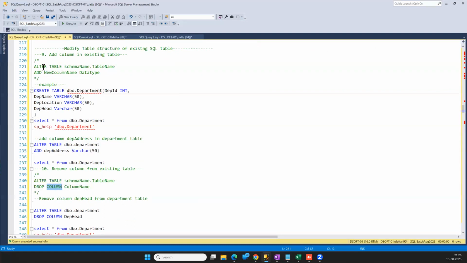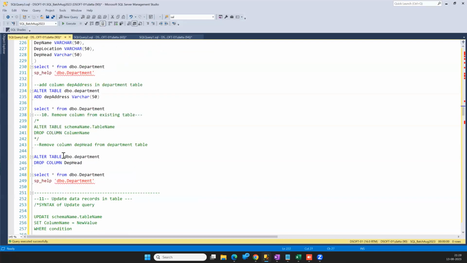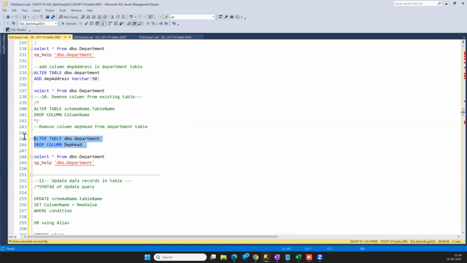Okay, the syntax over here is: alter table, schema name dot table name, add new column name, data type. For removing a column, the syntax is: alter table, schema name dot table name, drop column, column name. Here data type is not required, but there data type is required. This is an example of removing a column.